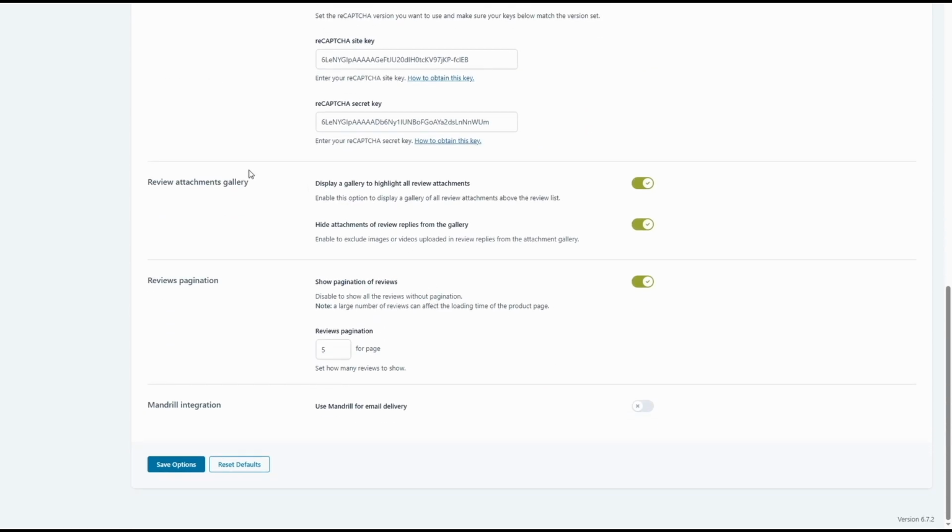And here in Review Attachments Gallery, you can enable this option to display a gallery with all the files users have attached to the reviews, just like we saw before. If this is enabled, you can decide if you want to hide the attachments of the replies to the reviews. In Reviews Pagination, you can enable this option to set a specific number of reviews to show. In this case, we get 5 reviews first, and we'll see a Load More button to load more reviews. This option helps with the loading time if there are a lot of reviews. And last, we can enable the Mandrill integration to send emails through Mandrill.